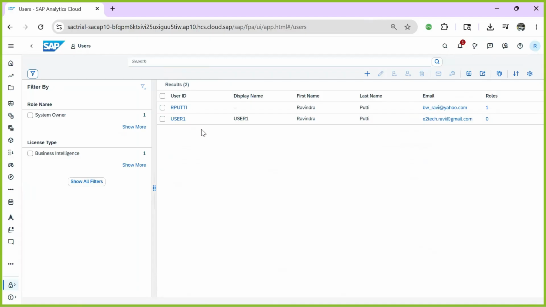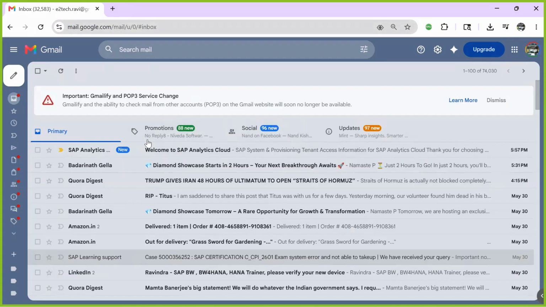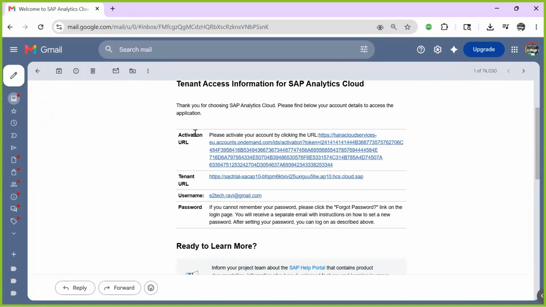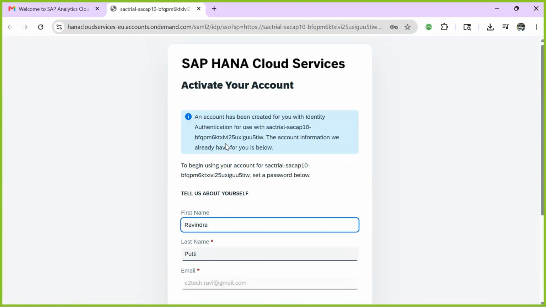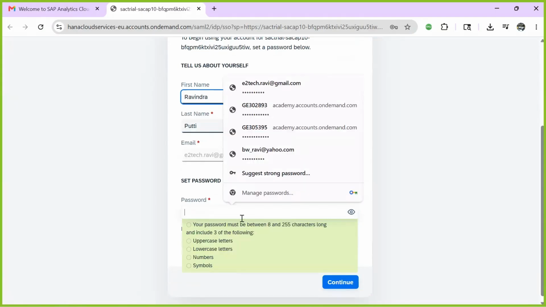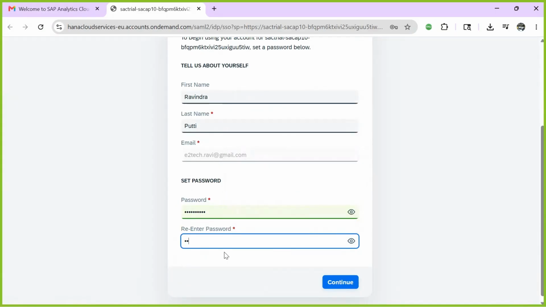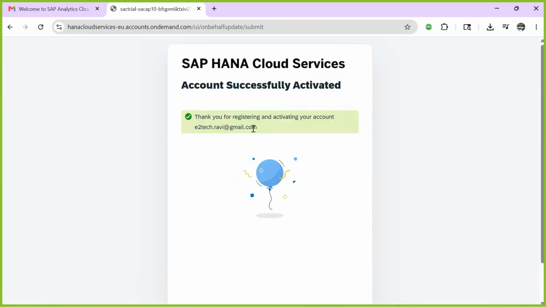Okay, done. Now, once it is done, you'll be getting an email within your Gmail. Now, when I go to my Gmail, I'll be getting a mail here. Welcome to SAP Analytic Cloud. Now, activation URL. Click on this. Now I'll give the password. Click on continue. Congratulations, and your account has been activated.